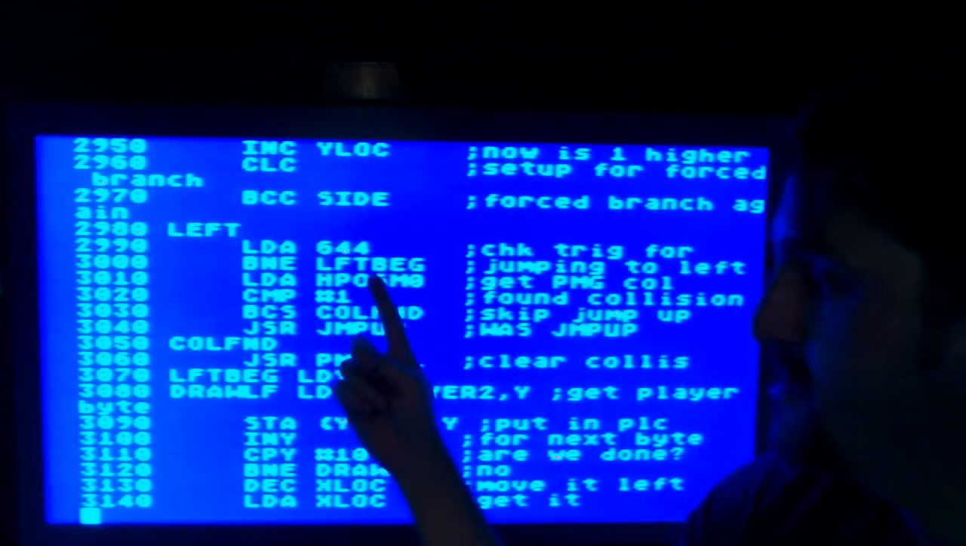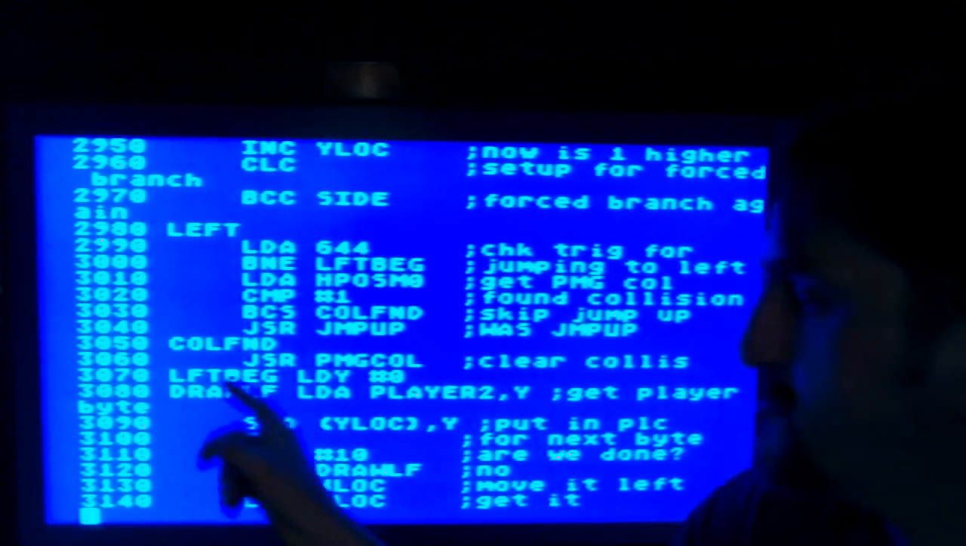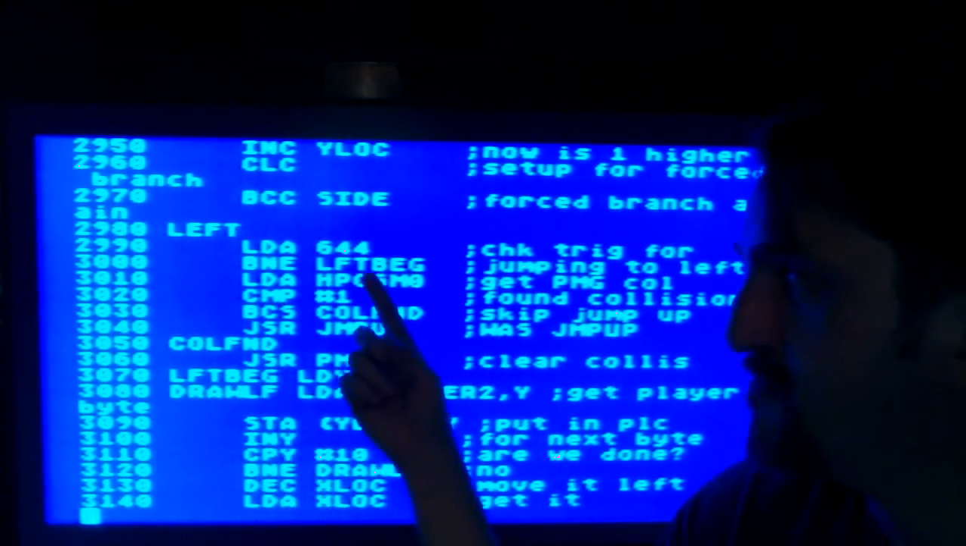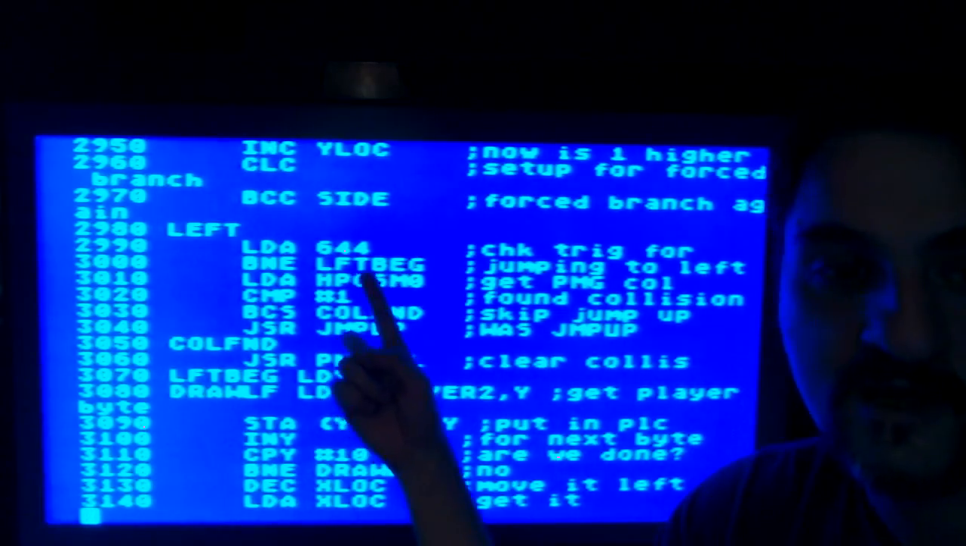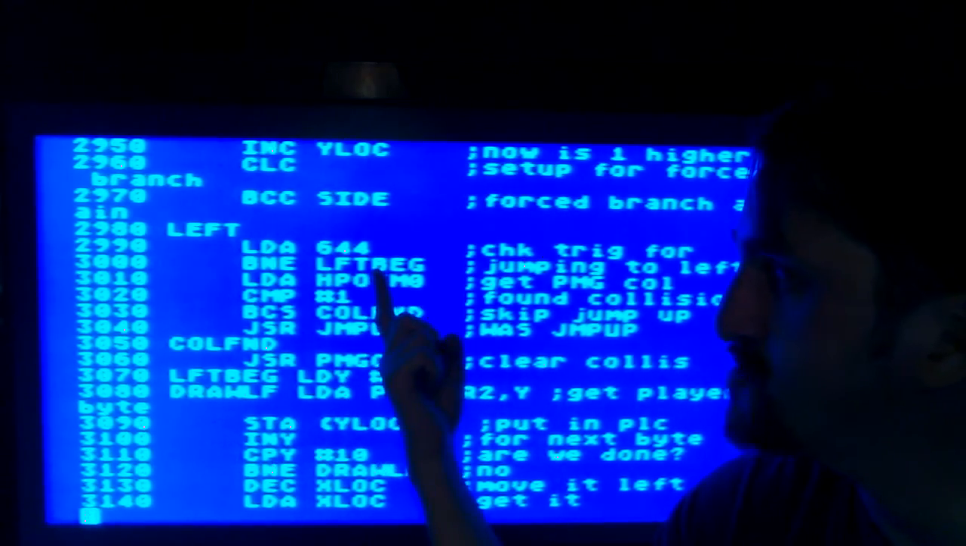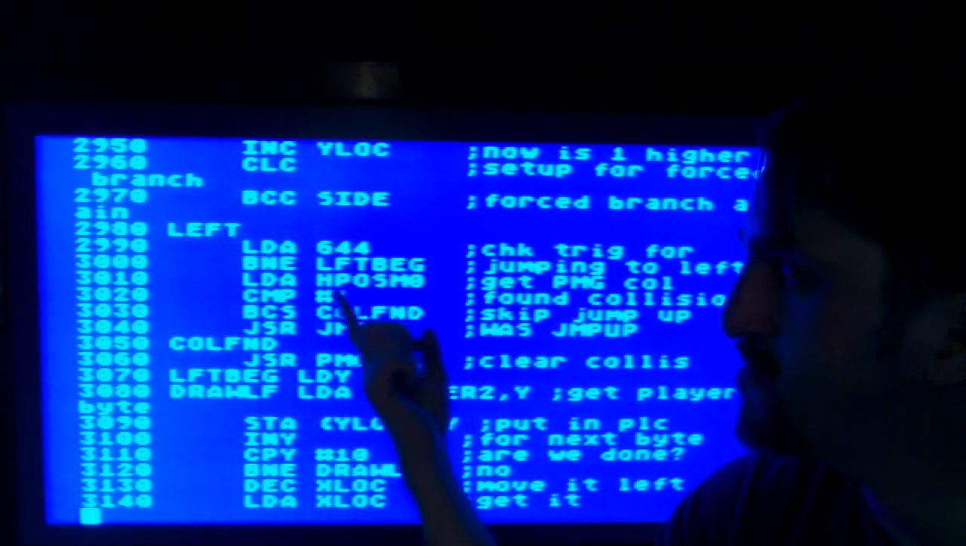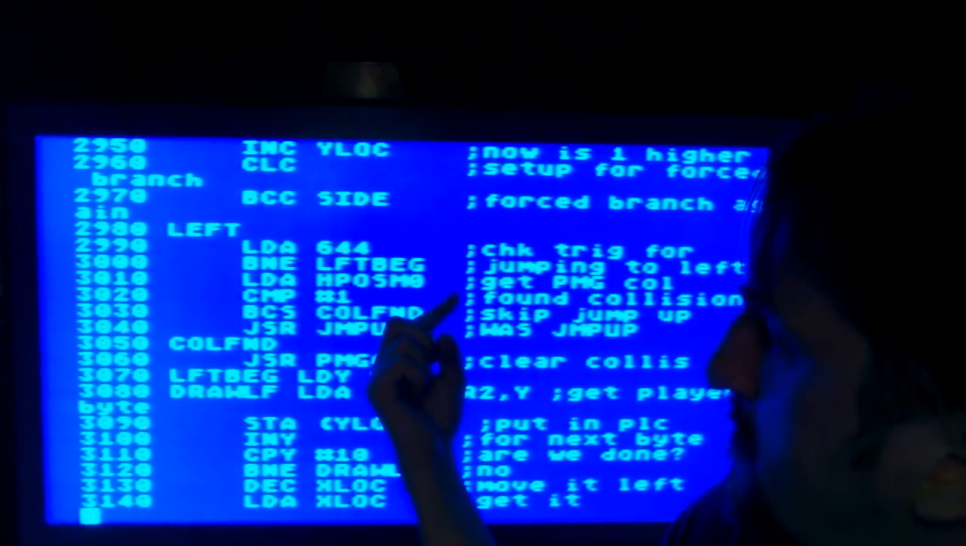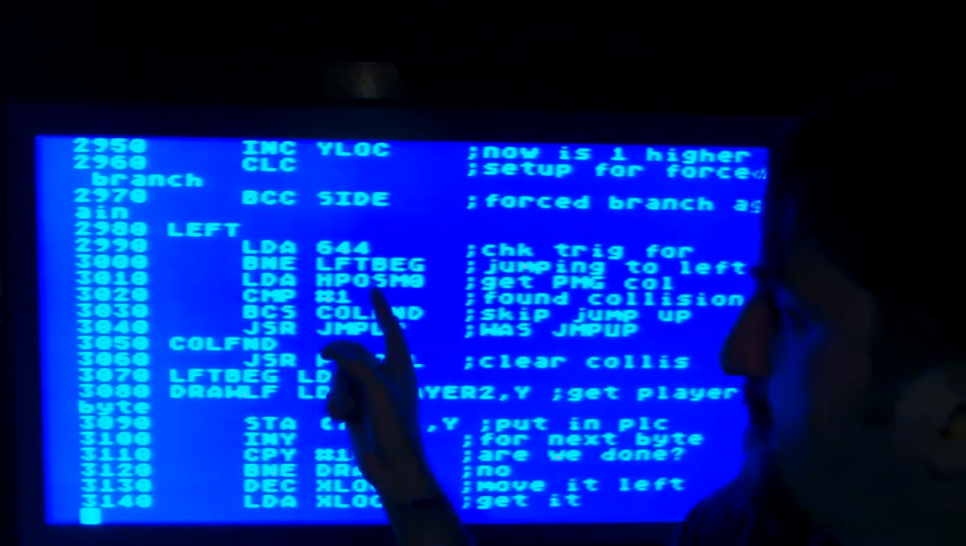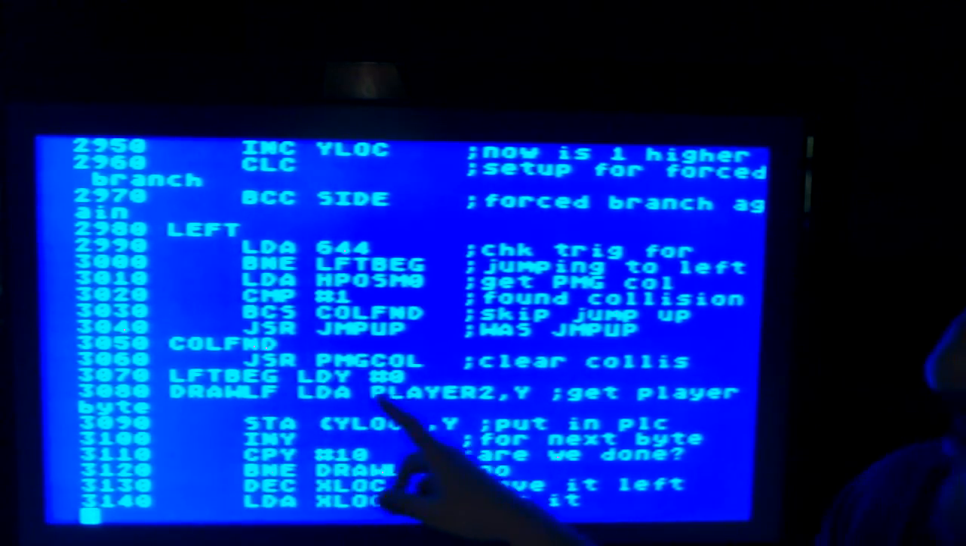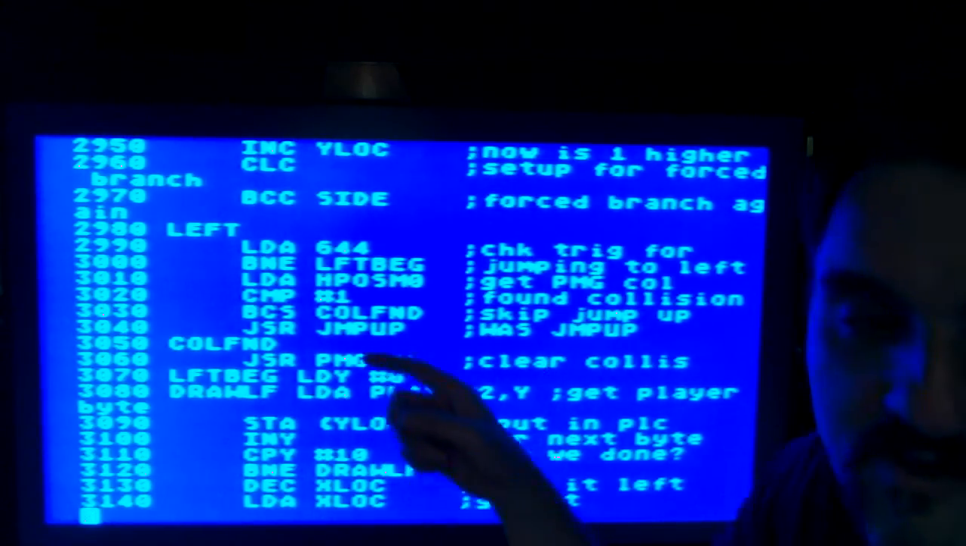I have it checking to see if you're pressing it to the left. If you see 644, branches equal means it's being pressed. So if you didn't press it, I think this one's saying to draw the left player, to move him. I think I know why this one isn't working now, but anyway.